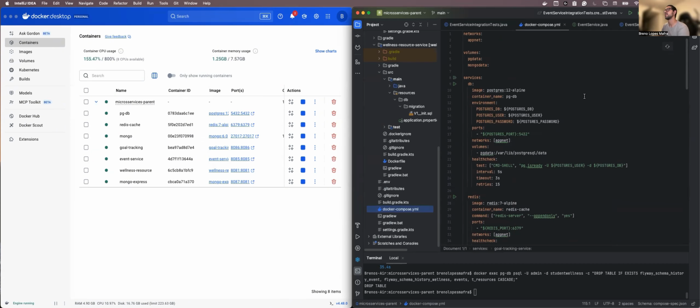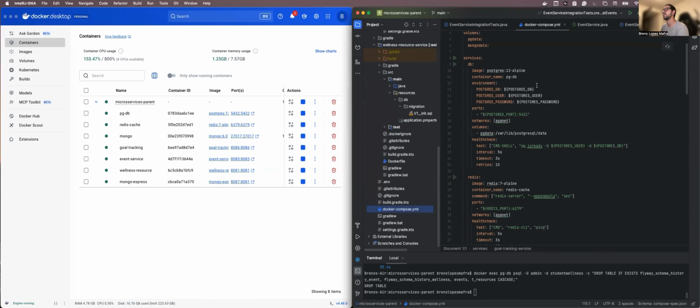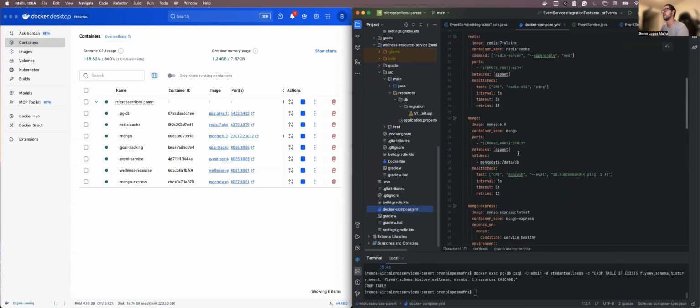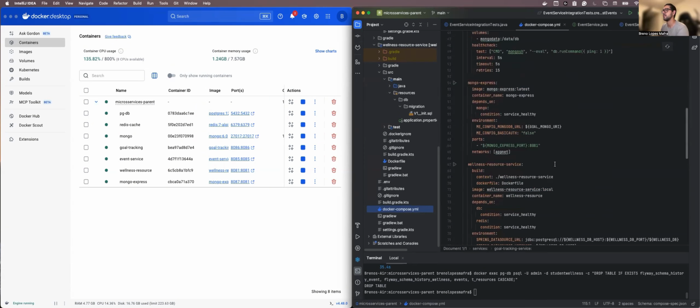Now showing the Docker Compose file, you can see all the services listed here with the images and networks, also with the health check. So we have everything good and running here.